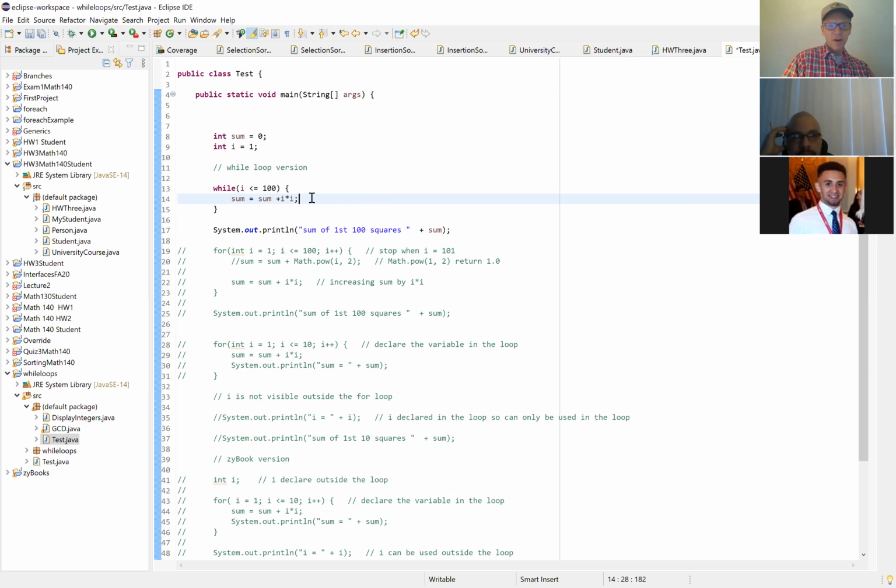I starts out at 1, and there's nothing in my while loop, lines 13, 14, and 15, that increases I by 1. So every time you evaluate that Boolean expression, it's 1 less than or equal to 100, because I never changes. Right now, I is always 1, so we get an infinite loop.